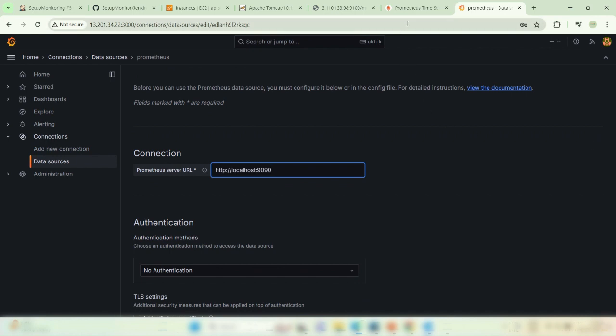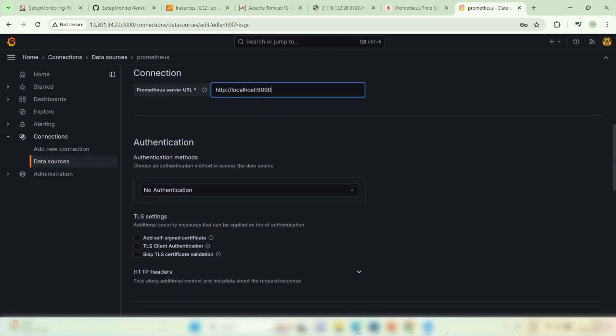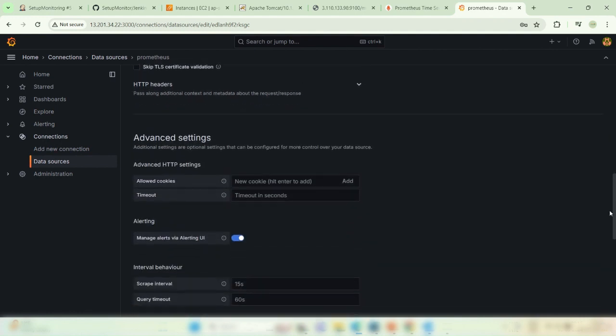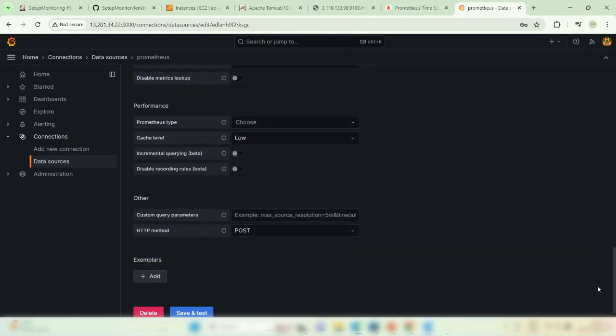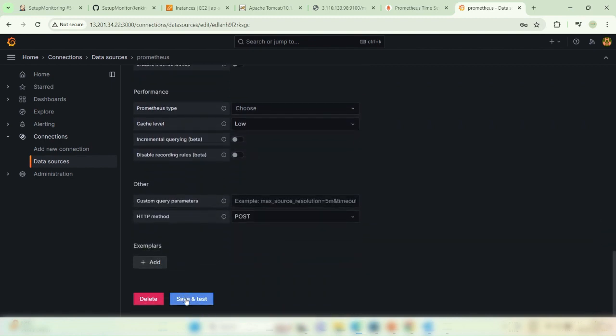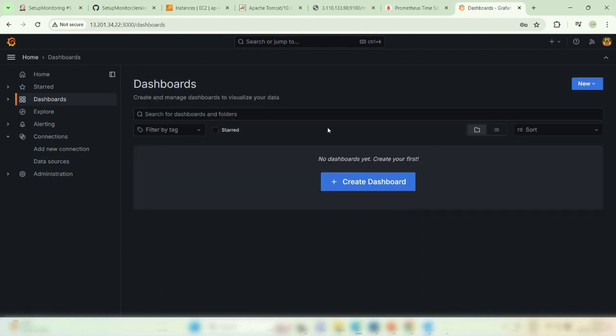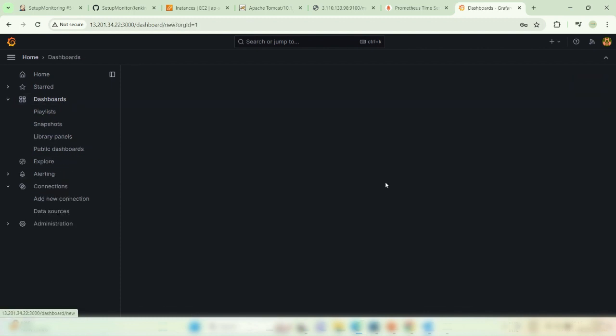Otherwise, you have to give the proper IP address if they are different, and the authentication method, because on the same server we don't have authentication for now. And we will go for save and test. So this is done. So connectivity is done. We have created a data source as Prometheus, so the metrics will be fetched from Prometheus. Now we'll go to the dashboard, and inside the dashboard we'll create a new dashboard here.